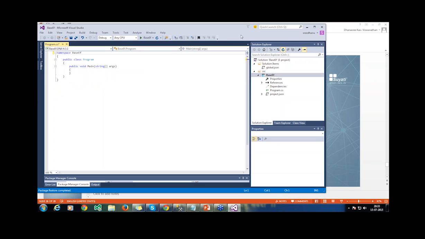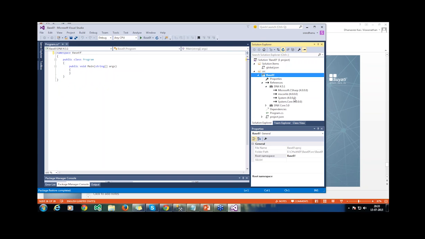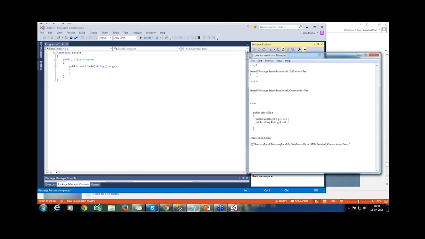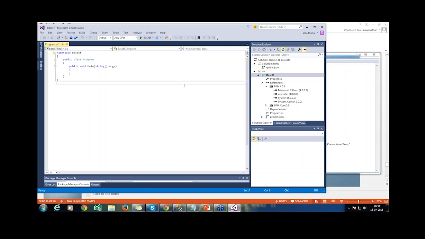On the right hand side, in the Solution Explorer, you see there is a references node. When exploring the references, you see some built-in items are there, but there is no package for Entity Framework 7. First of all, we need to install the Entity Framework package. I already copied this. I will install this package with the help of the Package Manager console.